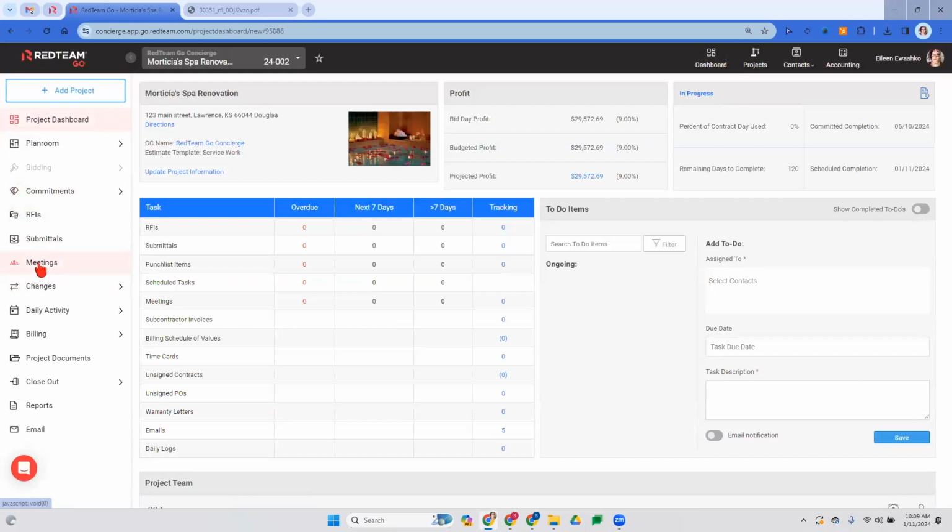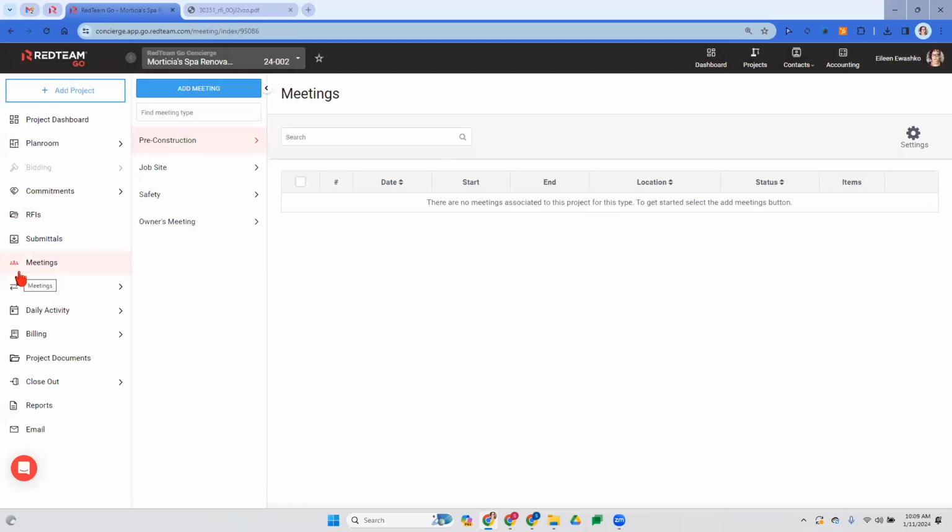Okay, so I'm going to navigate over here on the left to meetings. Now here in meetings, Red Team has 4 meeting types pre-built for you. You've got pre-construction, job site, safety, and owner's meeting. Red Team gives you the ability to create additional meeting types. The layout of each meeting agenda and meeting minute will be the same, but creating meeting types allows you to organize your meetings when you come in here and look through them.